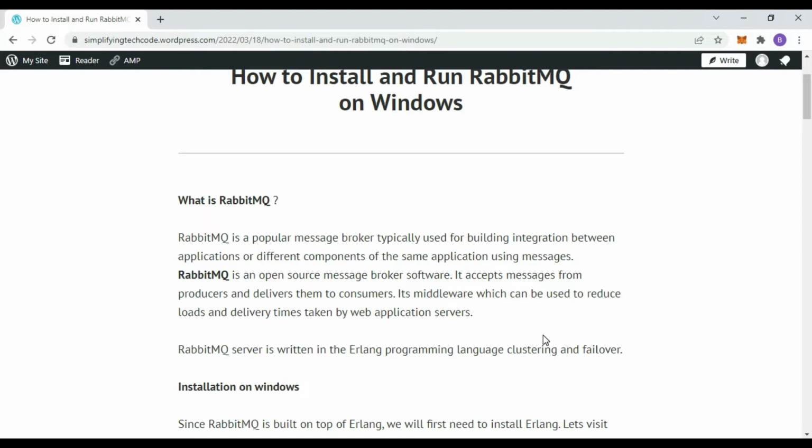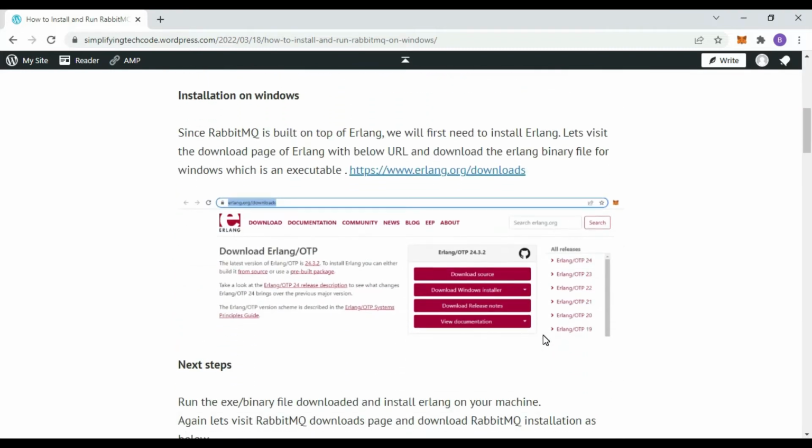Our steps will be: first we will install Erlang OTP, and on top of that we will install the RabbitMQ server, and then we will go for a producer and consumer sample or hello world application. After installing, we will develop one Spring Boot application from where we can produce the messages as the producer, and we will develop another microservice where we can consume the messages produced by the producer.